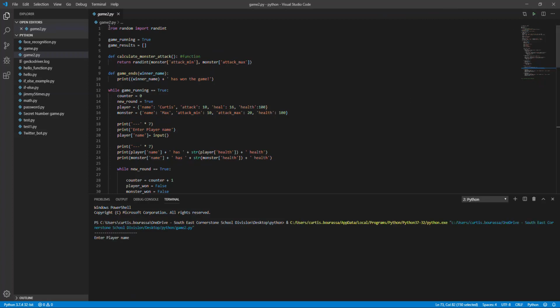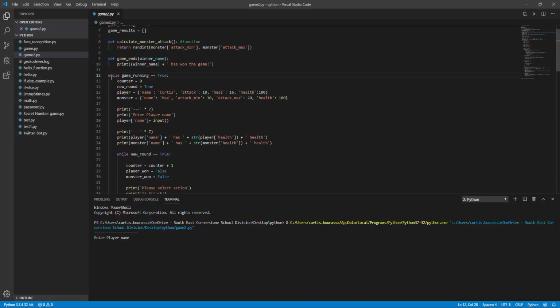Okay, so from here, just at the very top, this is how we get a random number feature, and I'll show you where we use that in a couple minutes here. We have to set our game to be running, and we have to be able to get some game results. These here are functions that we will be calling on a little bit later on, so we have to declare those first. And then in here, this is where our game actually gets started.